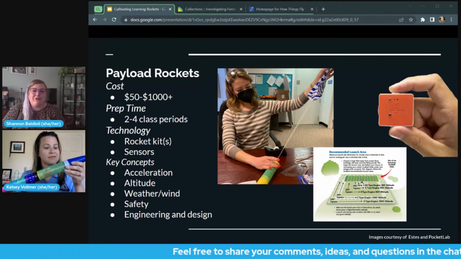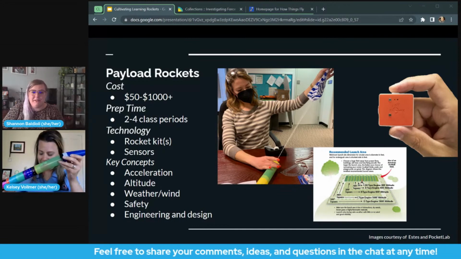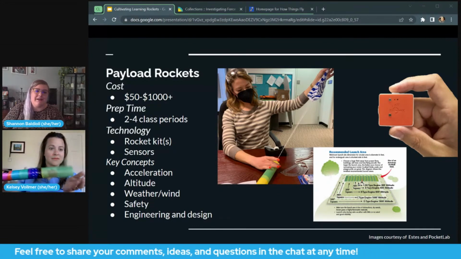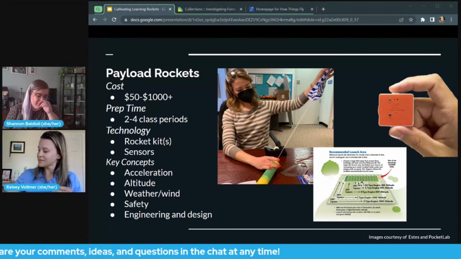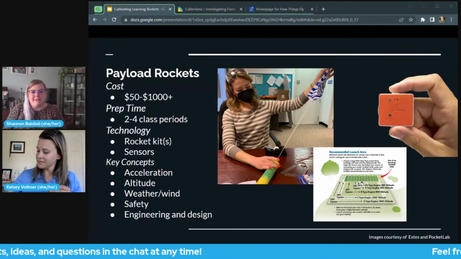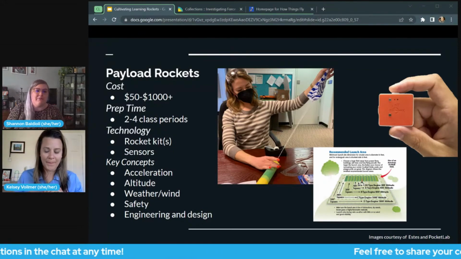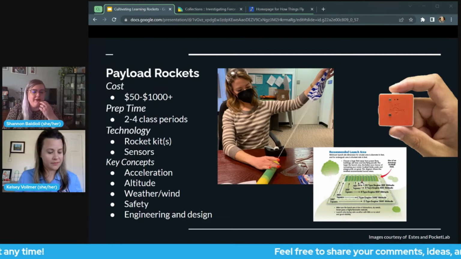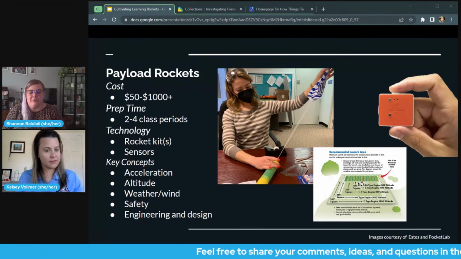But we actually used a sensor called Pocket Lab to put inside of our rockets. And there's a variety of different sensors you can put inside of these rockets. But we use Pocket Lab to measure altitude, acceleration, and get a little bit of data back.